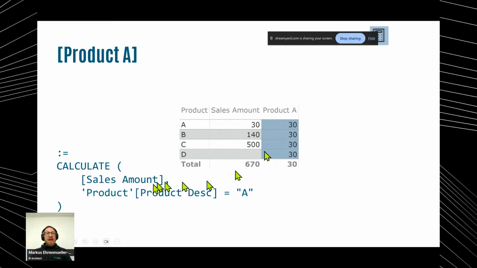But for product A, I say, no, overwrite the existing filter context. If there's a filter context, overwrite it and change it to A. That's why I still get 30 here, because 30 is the sales amount of A. In the total, there is no filter context on the product description. No problem at all. There is no filter context, but now I introduce a new filter context with product A. That's why I get the 30 here, right?